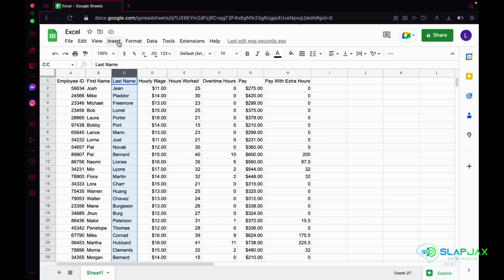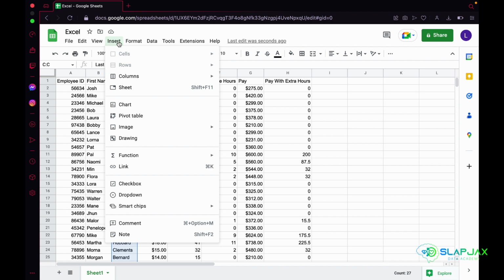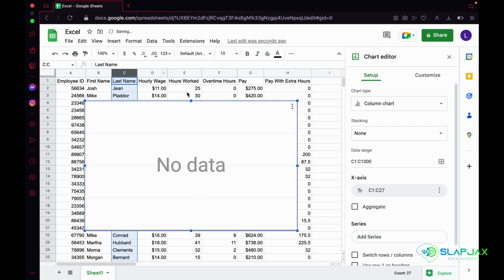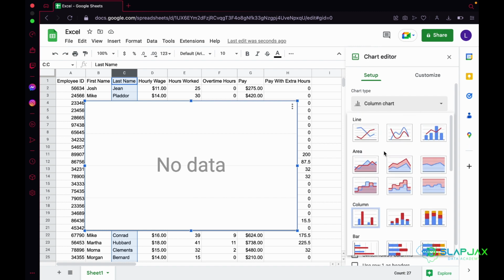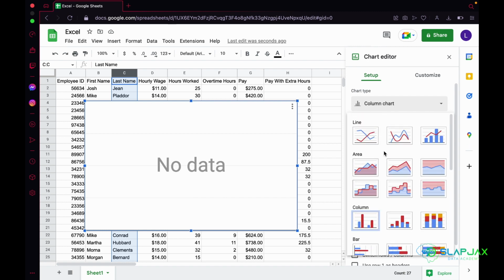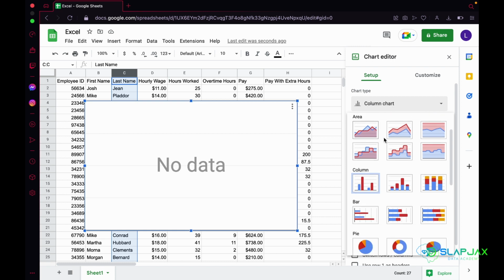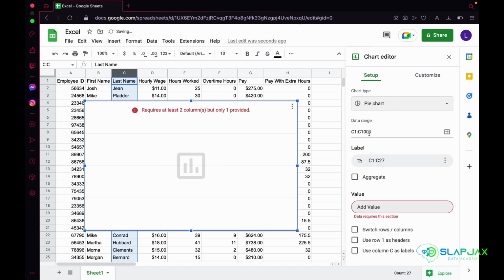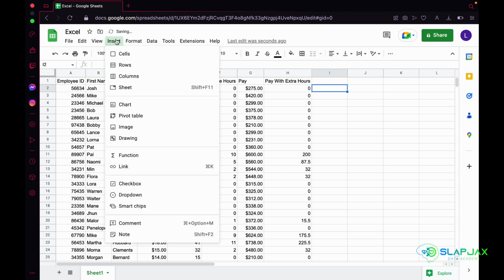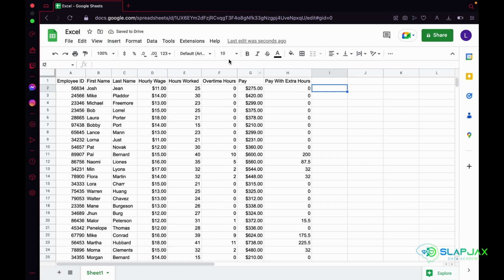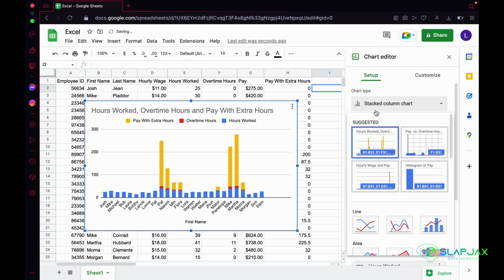First, click on the insert ribbon and then hover your mouse to this chart to see the different charts available. Okay, so right here you can see that there's multiple charts available for you to use. Now for this we want to use a pie chart. Click on this one. Hold on. All right, there we go.